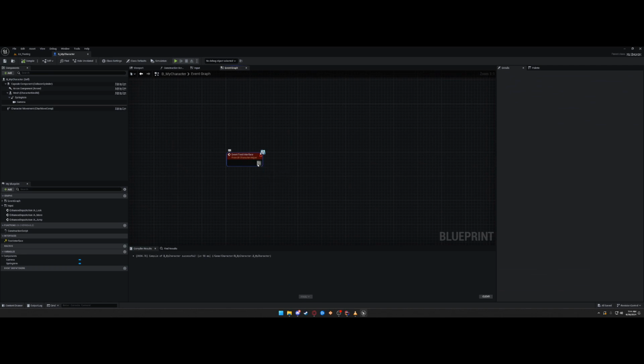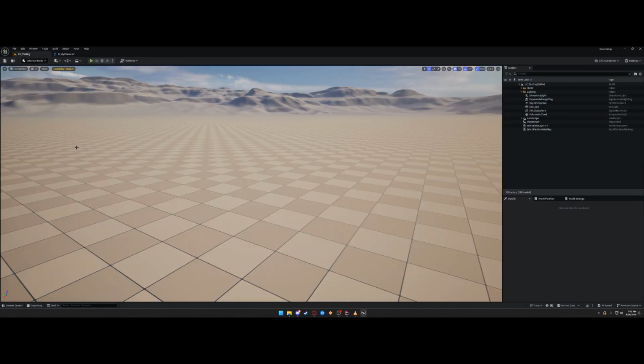Now we do something. So let's print string. And then we say the interface was called. Okay, so whenever this interface is called on this actor, which is our character, this will happen. But how do we call this interface, right?